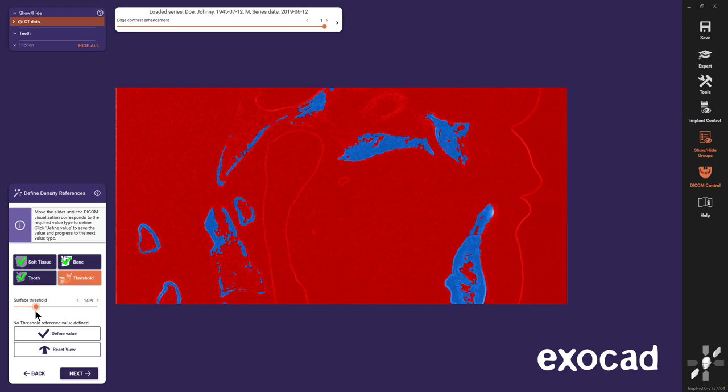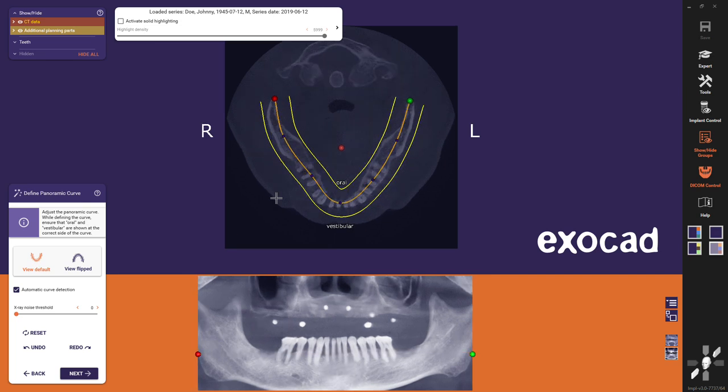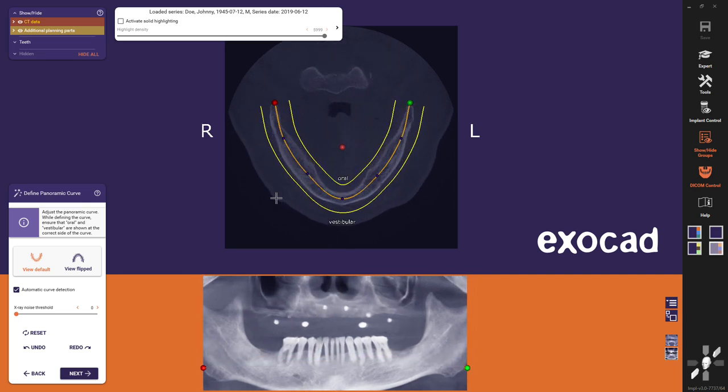When the last value is defined, the software continues automatically to the Define Panoramic Curve step. A new feature in this step is the automatic curve detection. When the box is checked, the software will automatically define the curve in the current slice. You can scroll through the slices with the mouse wheel when the cursor is in the upper part of the screen. In the lower part of the screen, you see the panoramic view, which changes with the curve.